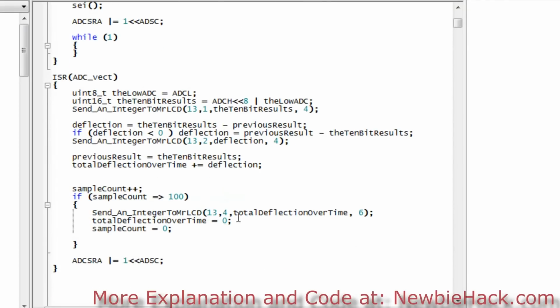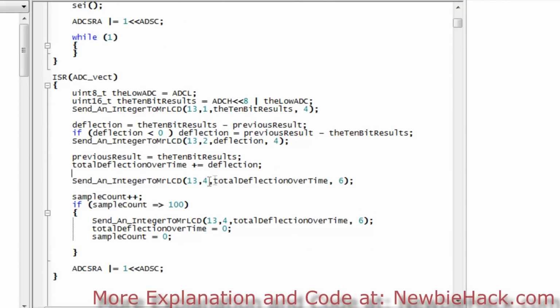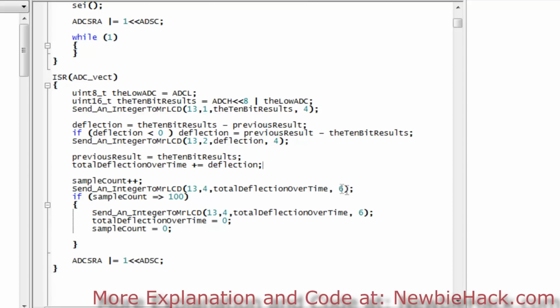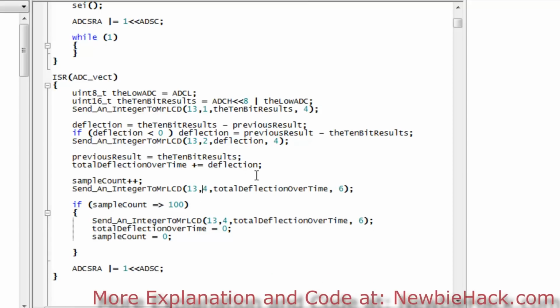And then we will display the sample count on the LCD. Let's put it after it's incremented, not that it'll make any difference, because it'll go too fast for us to see anyway. Alright, so this is going to be on the 3rd line, and we'll just display sample count.